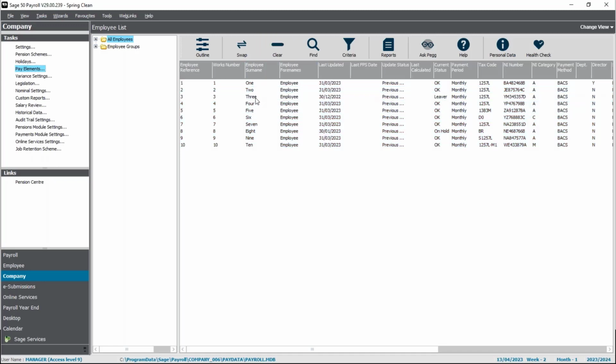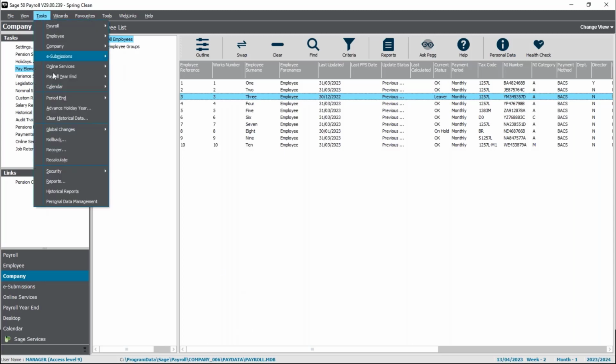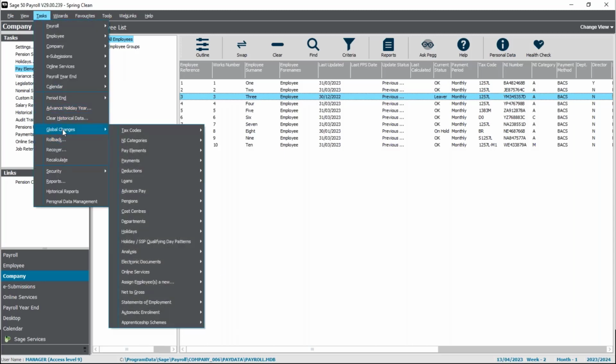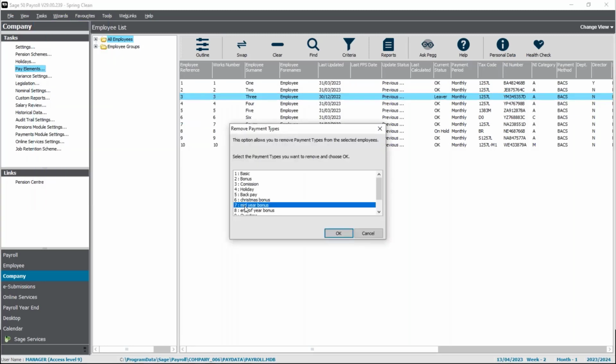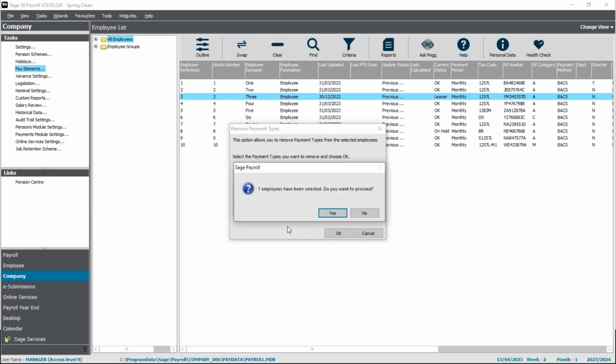So we can now go ahead and highlight this employee. Now again, because it's just one, we can either go into the employee record and delete that manually, or we can do it via global changes as well. So again, global changes, I'll show you this way because it's a good one to remember. Then payments, and then remove payment. Select the payment you wish to remove, click OK. See, we've only had one employee selected. We'll proceed, and that one employee has now been updated.